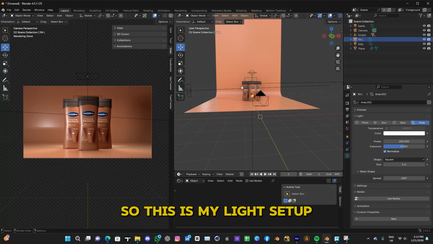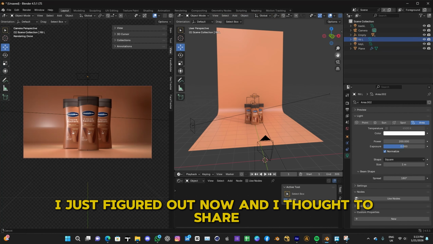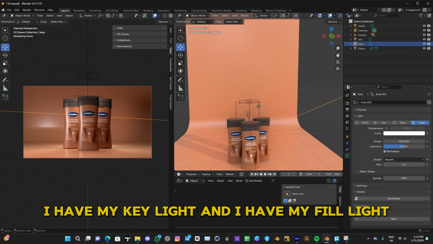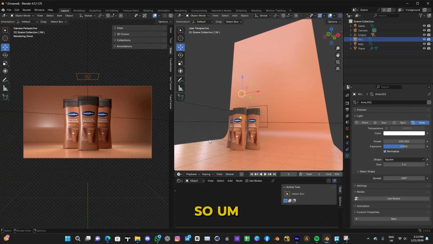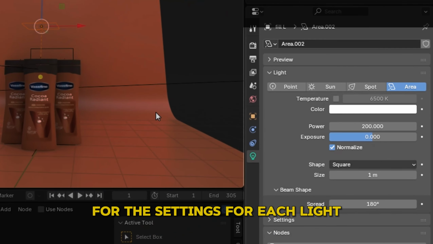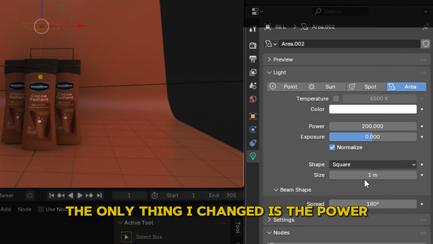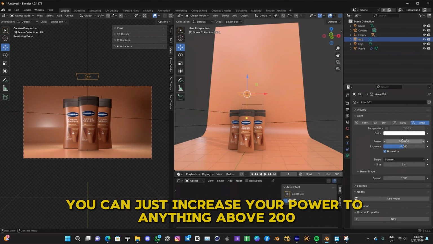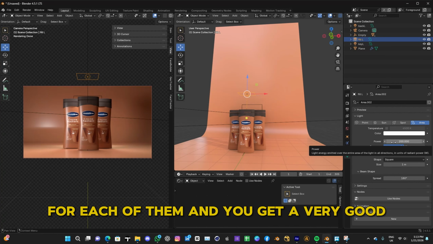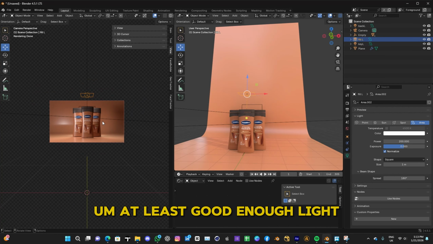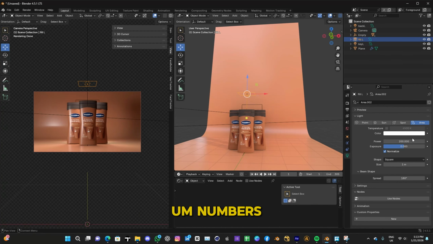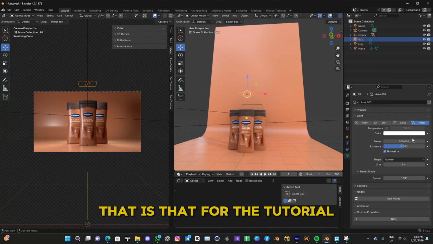So this is my light setup. I just figured it out now, and I thought to share. I have the backlight, I have my key light, and I have my fill light. So what else? Yes, for the settings for each light, the only thing I changed is the power. You can just increase your power to anything above 200 for each of them, and you get a very good, at least good enough light. So you can just play around with the power numbers, but make sure it's above 200 to get it to be bright enough. That is that for the tutorial.